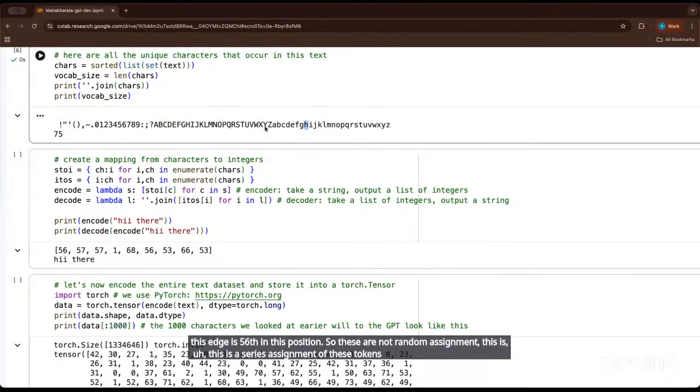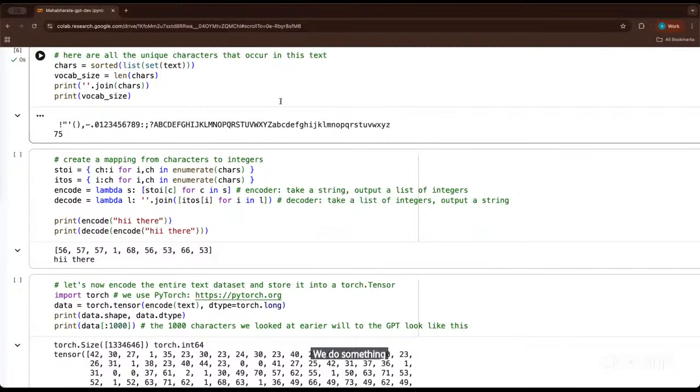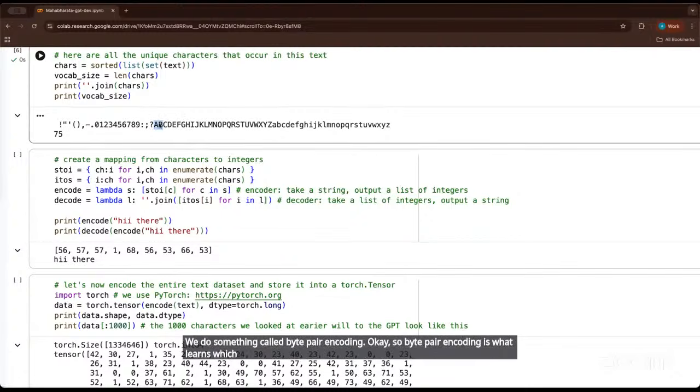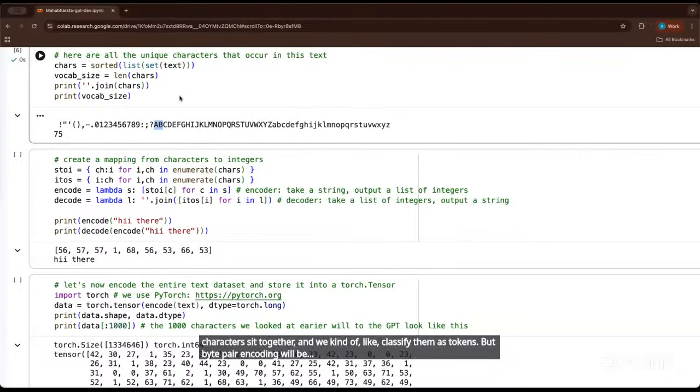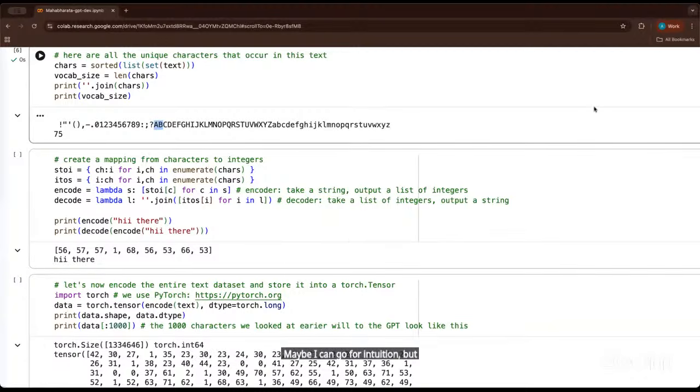Generally we don't do character level tokenization. We do something called byte pair encoding. Byte pair encoding learns which two characters sit together, and we classify them as tokens. But byte pair encoding is out of scope of this masterclass, because it would take a separate lecture just to explain it, so we are not going to do a deep dive into that. Maybe I can give some intuition, but these are not randomly assigned.